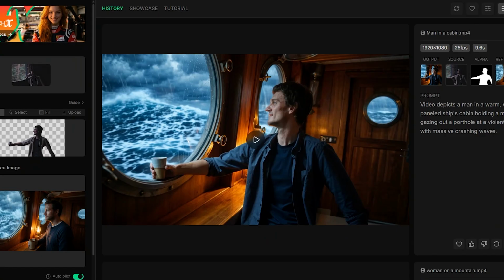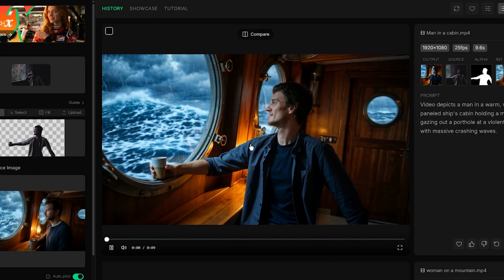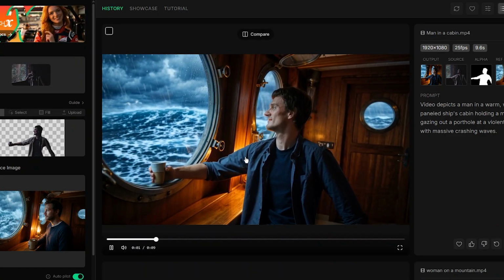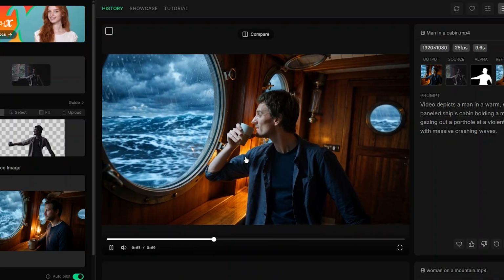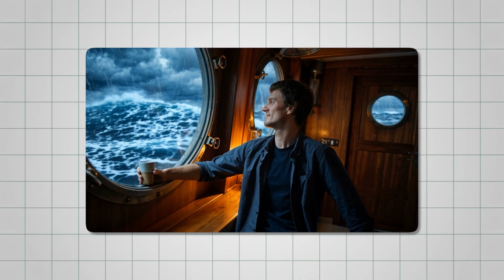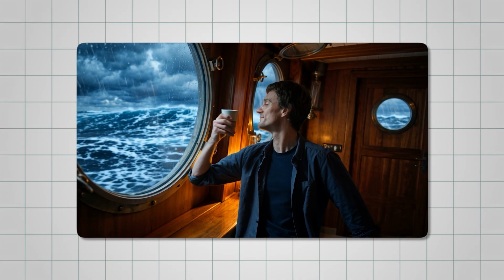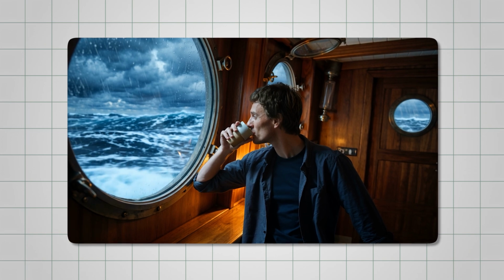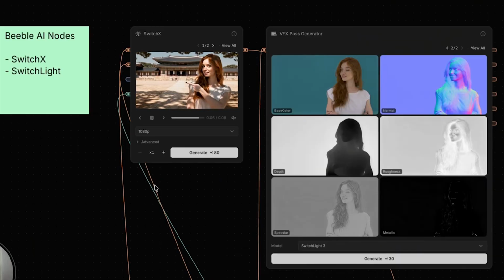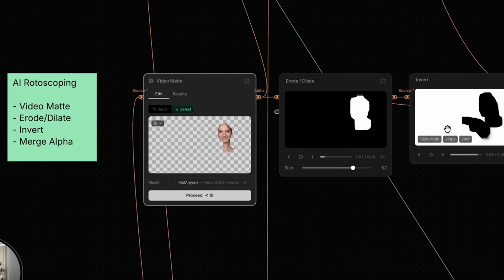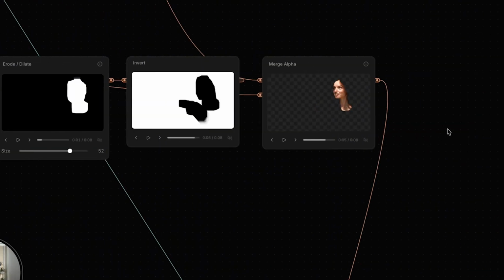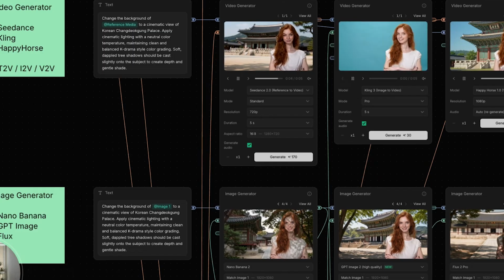The result keeps the subject consistent while drinking tea, but the environment transforms into a moving ship cabin with a stormy ocean outside. The motion and lighting stay aligned, making the transition feel continuous and natural. Beeble AI also offers a node-based canvas for generative VFX, background replacement, and full scene creation in one workflow.